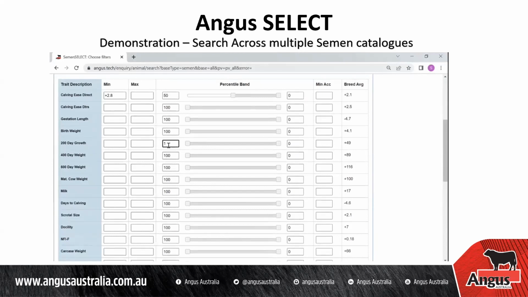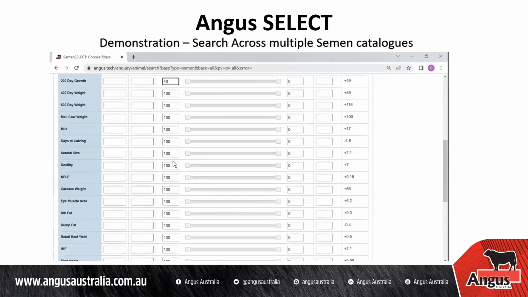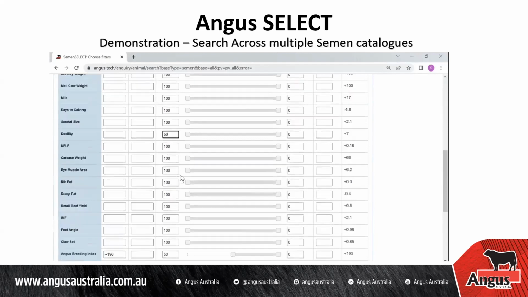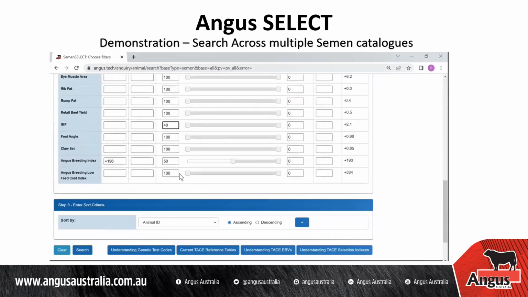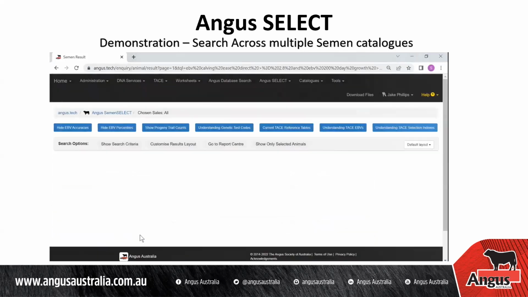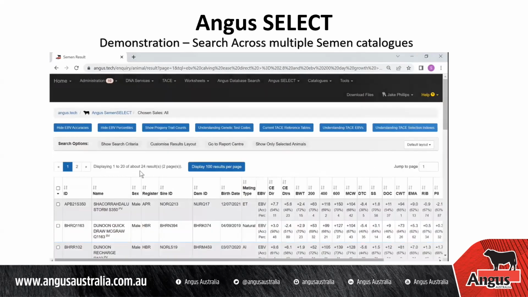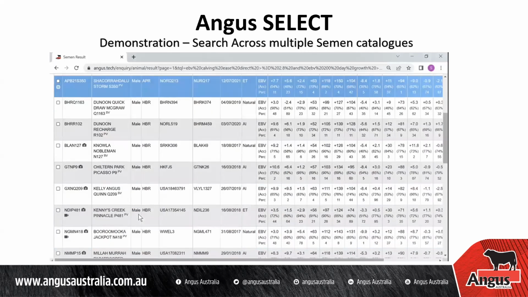We're going to place a 40th percentile on the 200-day growth EBV. We're going to place a 50th percentile on the docility EBV. And we're going to place a 40th percentile on the IMF EBV. We're then going to search across all sale catalogues. This has displayed 24 bulls that currently meet our objective.